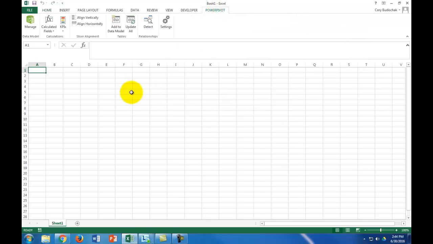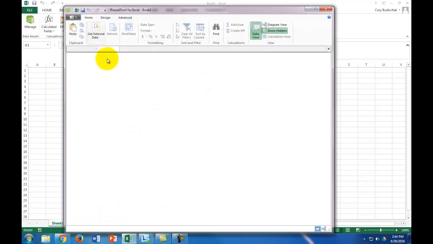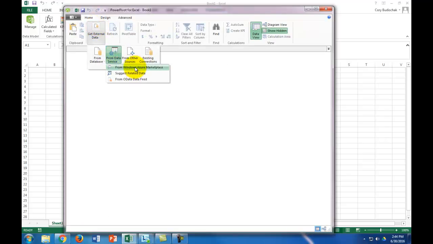Power Pivot's a great way to get data from different sources and then be able to make pivot tables from that data. So basically, let's go ahead and go to Manage, and we can go to Get External Data. I want to show you first the data service.